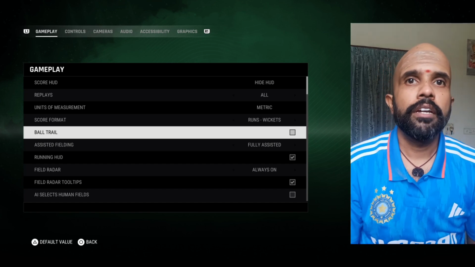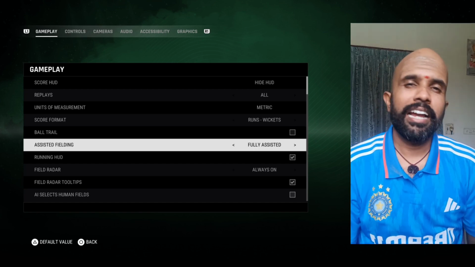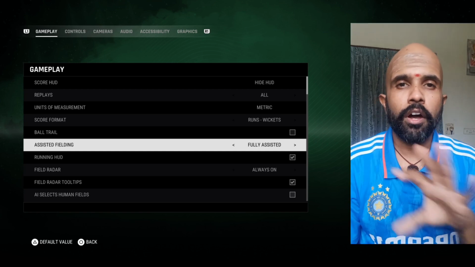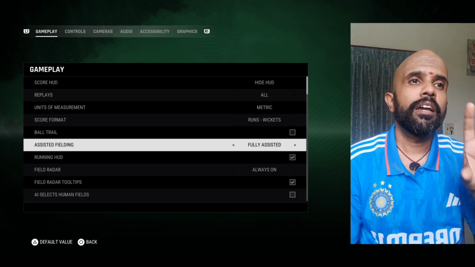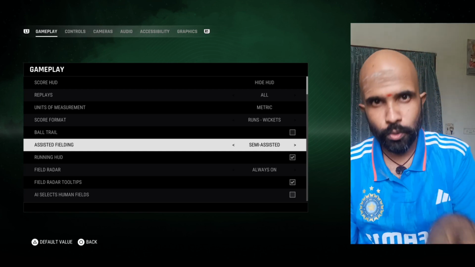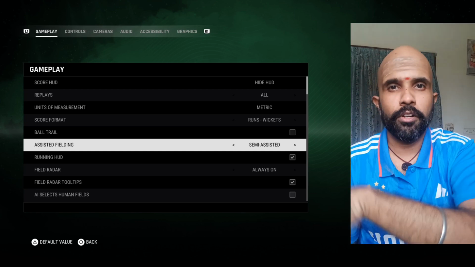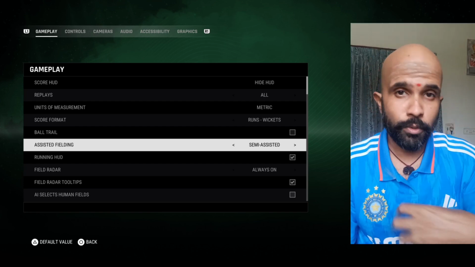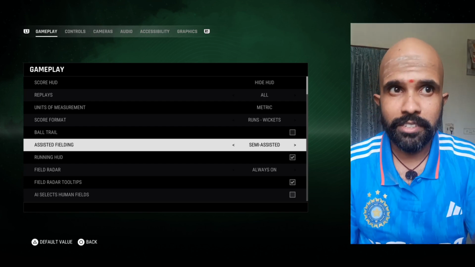But initially, if you are new to this game, I will recommend using the ball trail because it really helps while batting. Okay, assisted fielding, I don't really like fielding in this game, so I have gone with fully assisted. But if you want to take catches, you want to throw it to the wicket keeper or throw it to the bowler, you want those options to be on from your side, go for semi assisted.